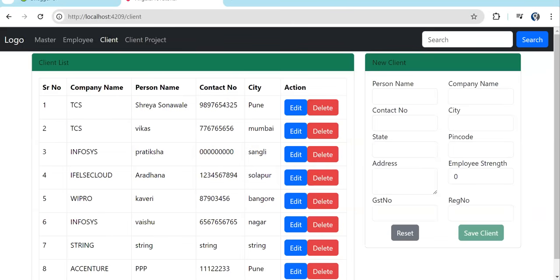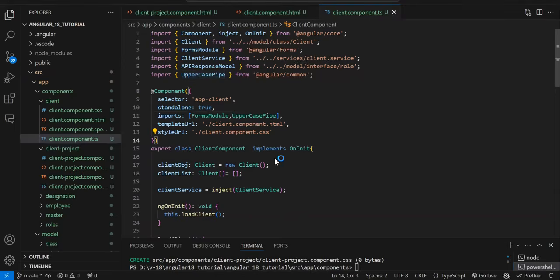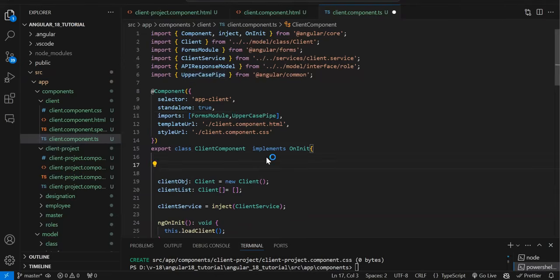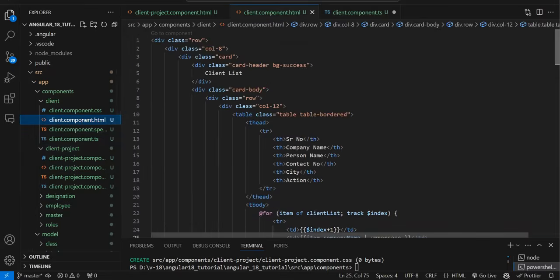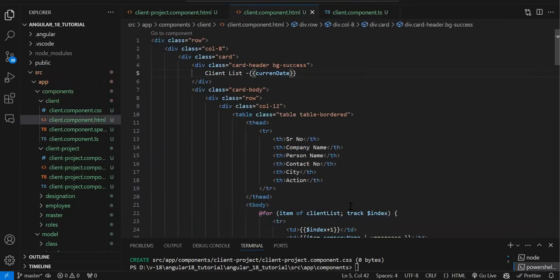Just like that, we have lowercase, uppercase, title case, date pipe. So many pipes are there. Let me just show you the date pipe example also. I'm just going to create an example, currentDate, and in this variable, I'm going to store the current date, new Date. Let's try to print this variable at the top, over here. So we have created one variable, and that variable we are trying to print over here.